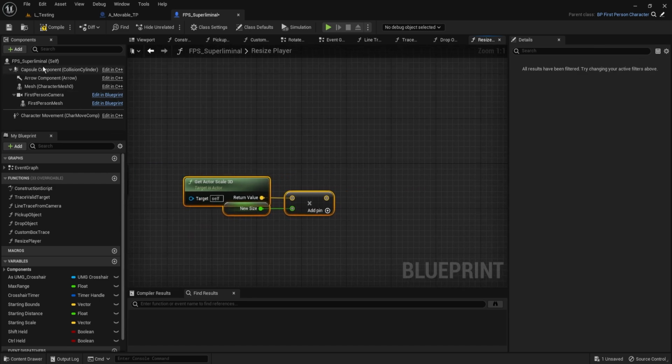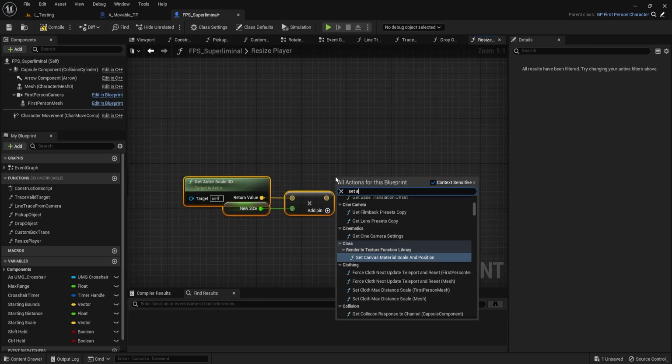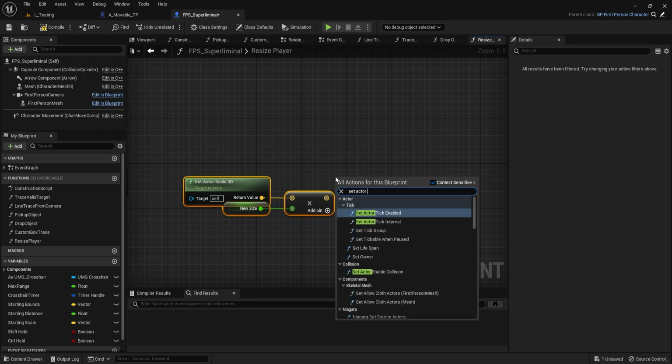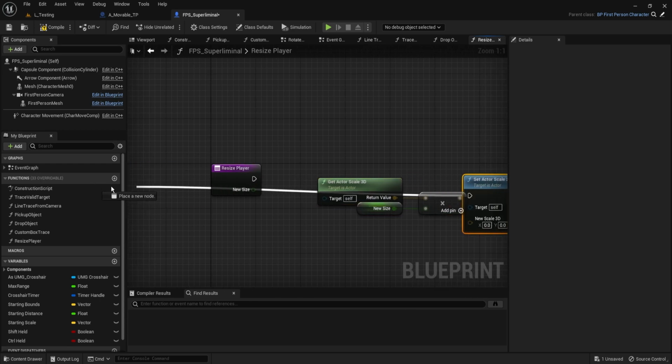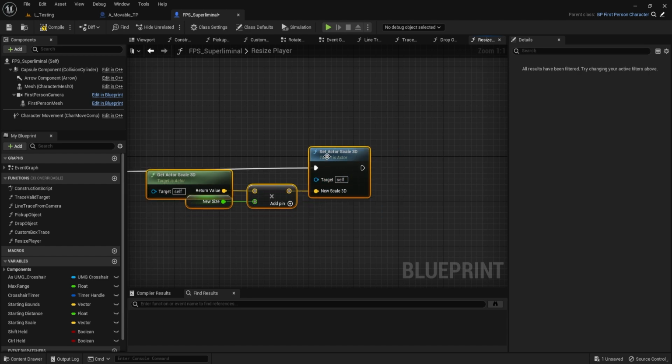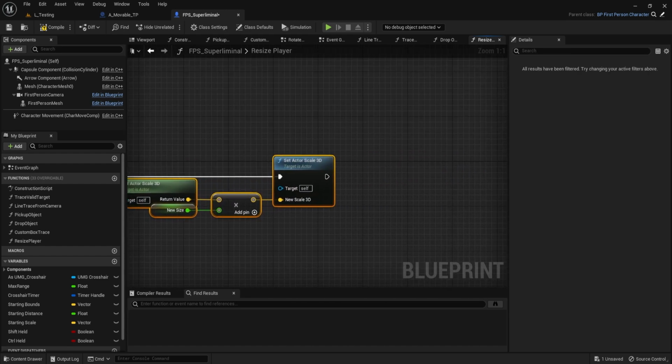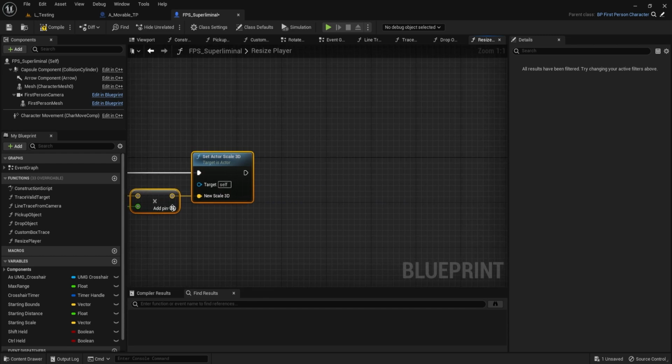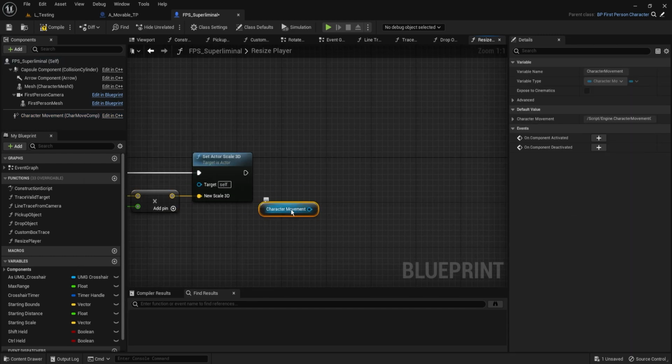And what we're going to do is set actor scale 3D, and apply that here. And with that, we're done. We finished our character. But there's some extra stuff you can do to make it feel a bit better, because this, although it will work, will feel awkward because nothing really gets modified other than the size.